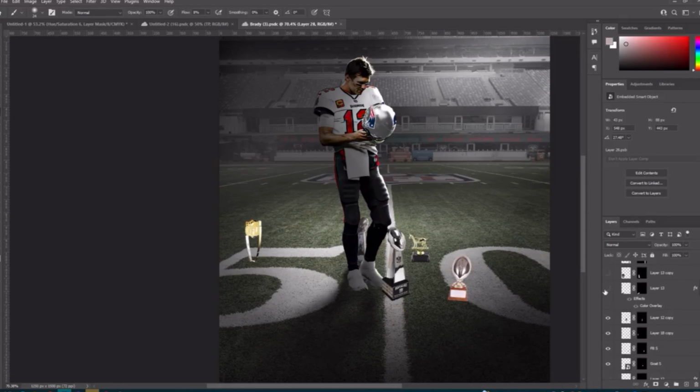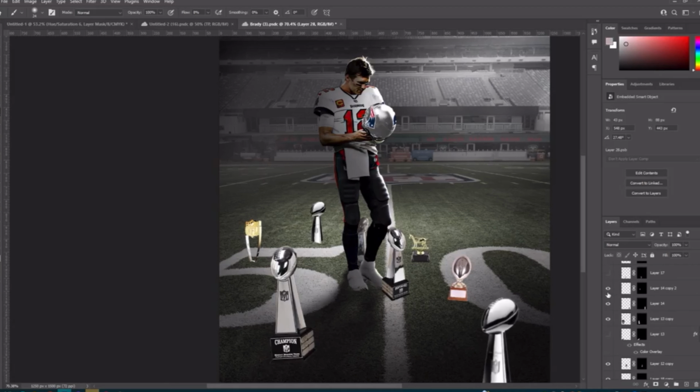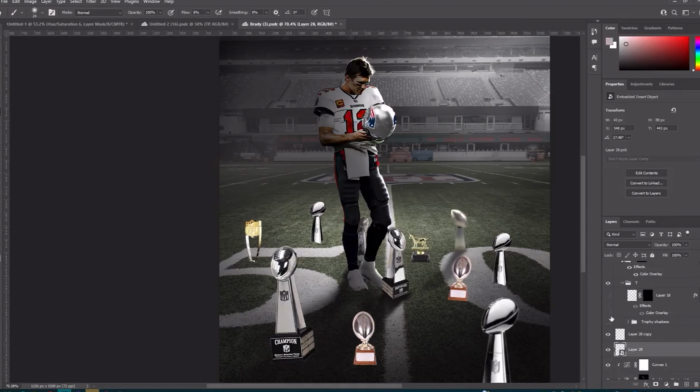Alright, we added these trophies right here. I'm not gonna show you those shadows yet. We added in these trophies. Okay, then for the shadows, we do the same technique we did on the Tom Brady for all of these shadows right here. You can see all the shadows, same technique.